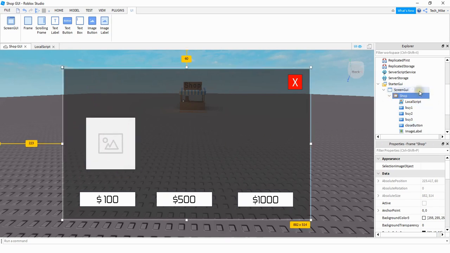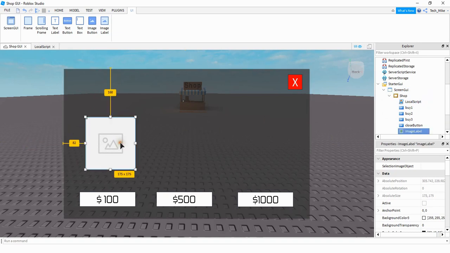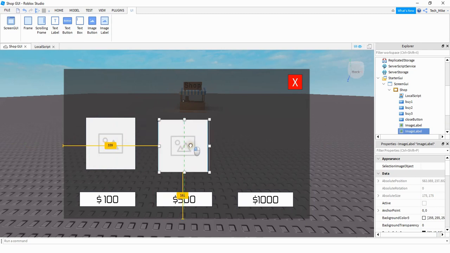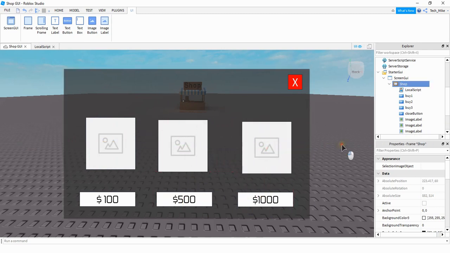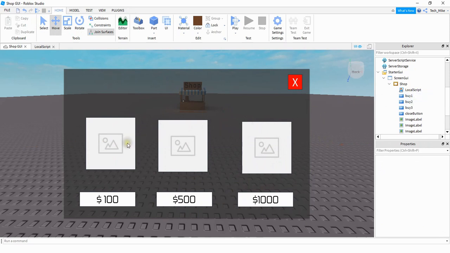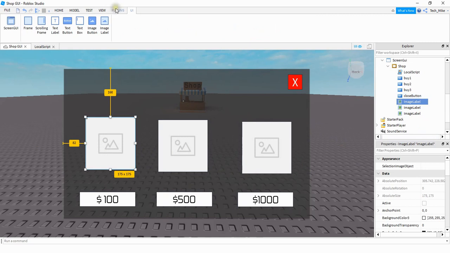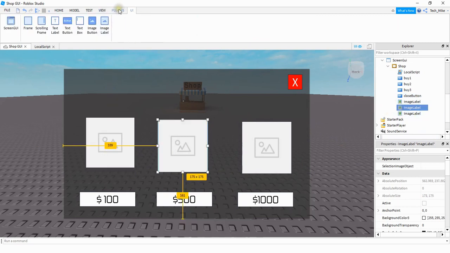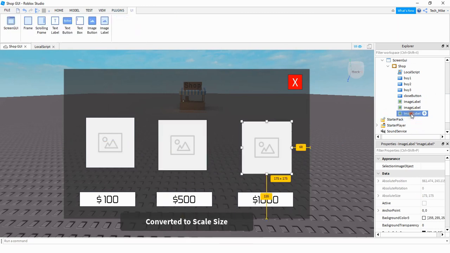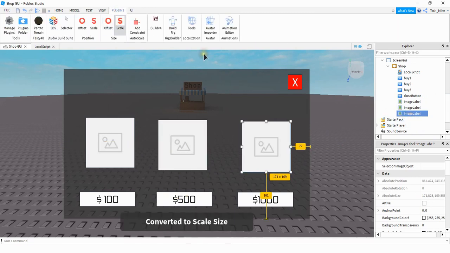And instead of inserting a new image through the plus sign, I'm just going to click on this one and press duplicate, so Control D. And then I'll move it in front of this one, and then move it in front of the last one. There we go. We're going to resize these ones and convert them to scale. So we're just going to click on each one and go to plugins just like we did before.